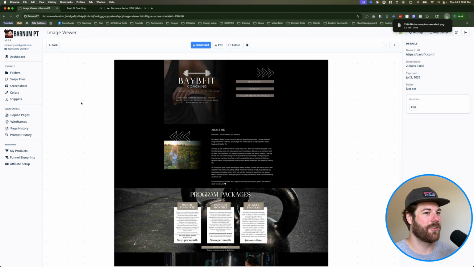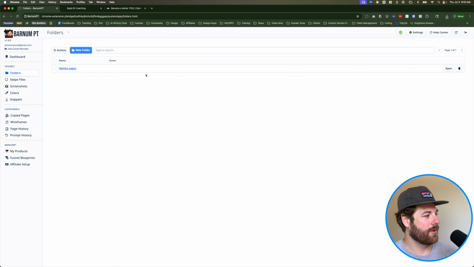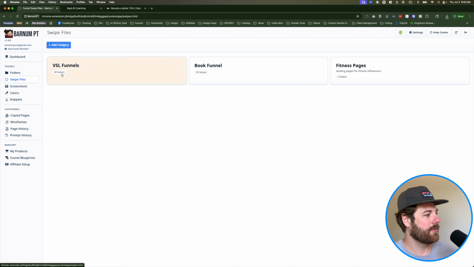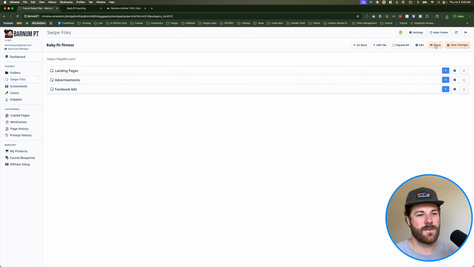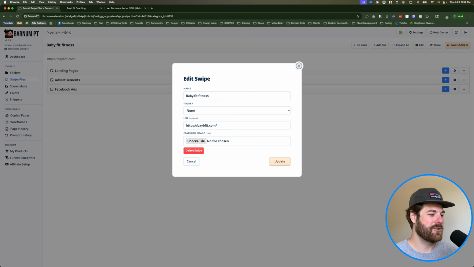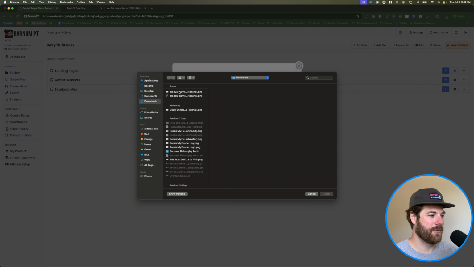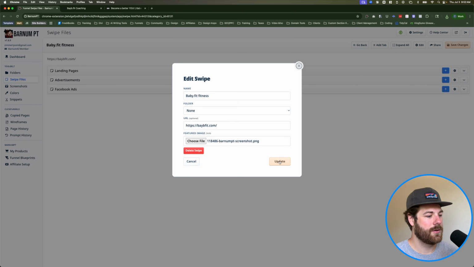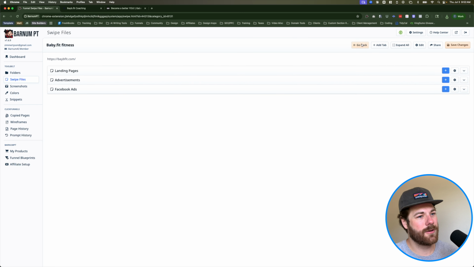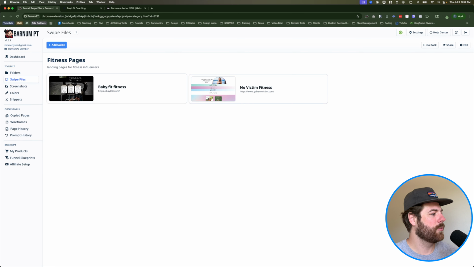We can upload it as the file of choice for swipe files, fitness pages. Go to baby fits, and then we can go to edit, and then we can change out the actual image that we're using here. So if I go here, there we go, open, update, and then go back, boom, we have an updated featured image there. So it's very clear as far as what is what now.